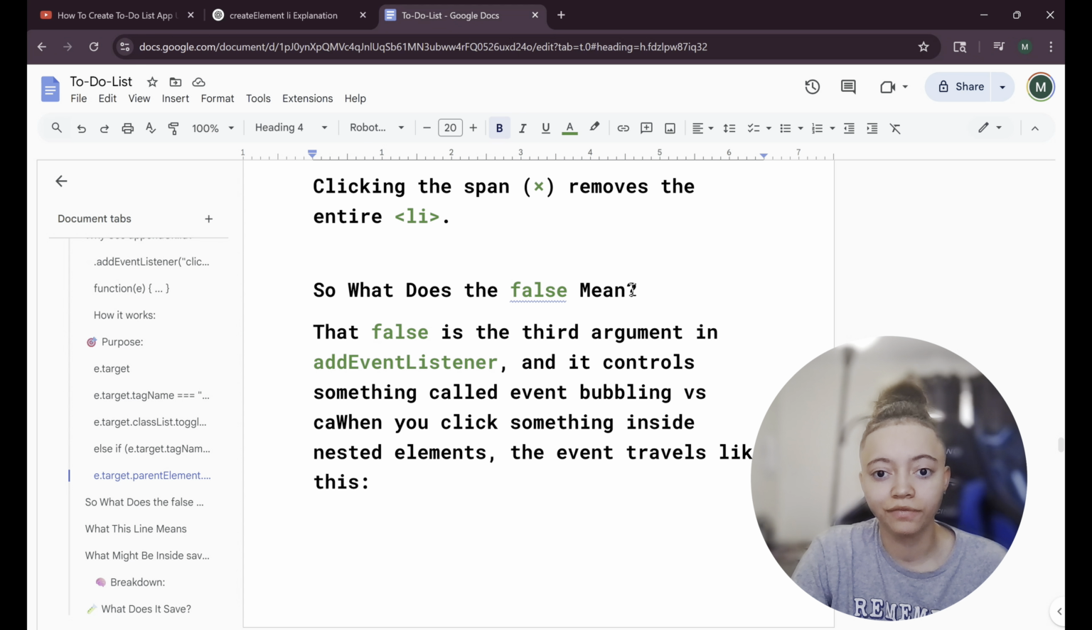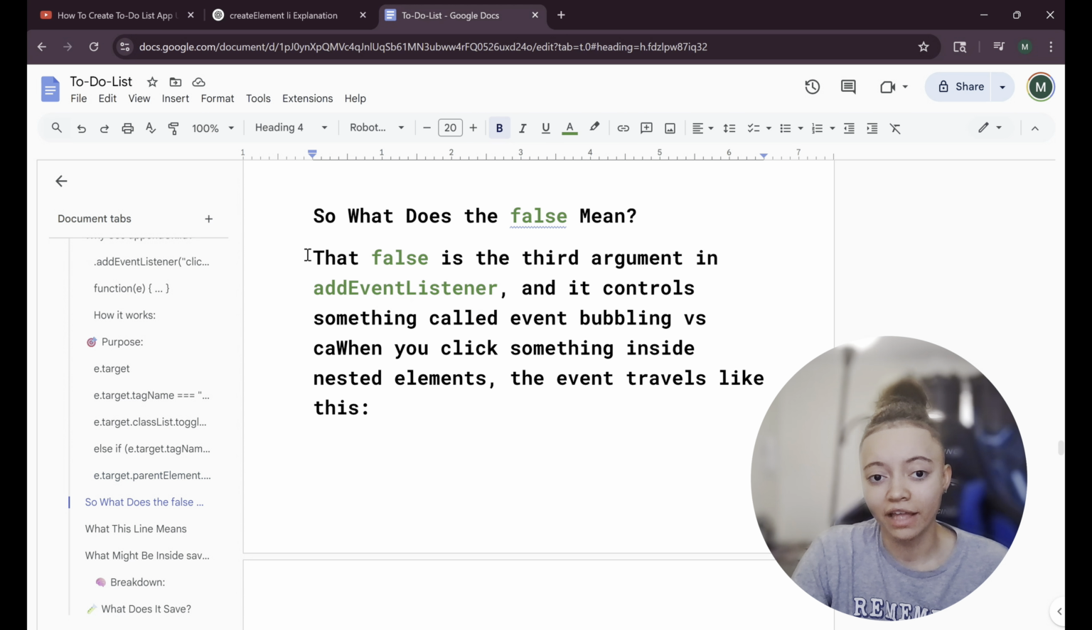So what does the false mean at the end, right? So the false is the third argument in an addEventListener, and it controls something called event bubbling. So what it eventually tells me is that normally you don't really have to add false, because I guess naturally it is false.